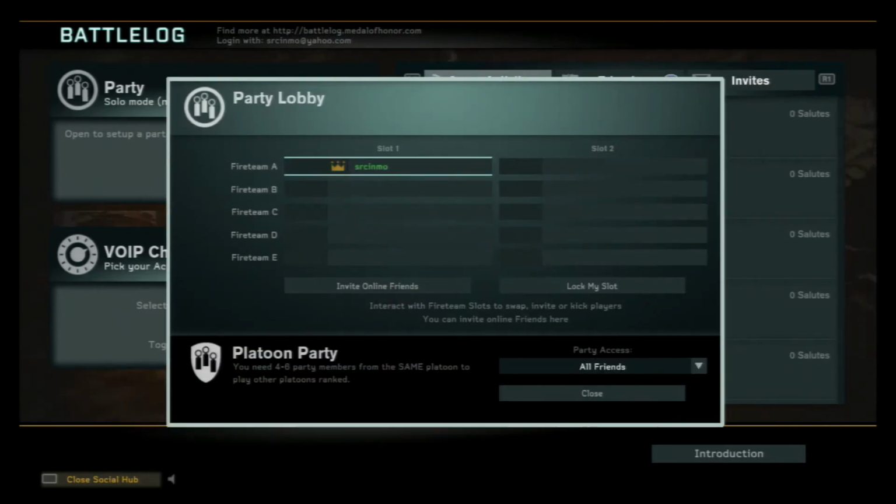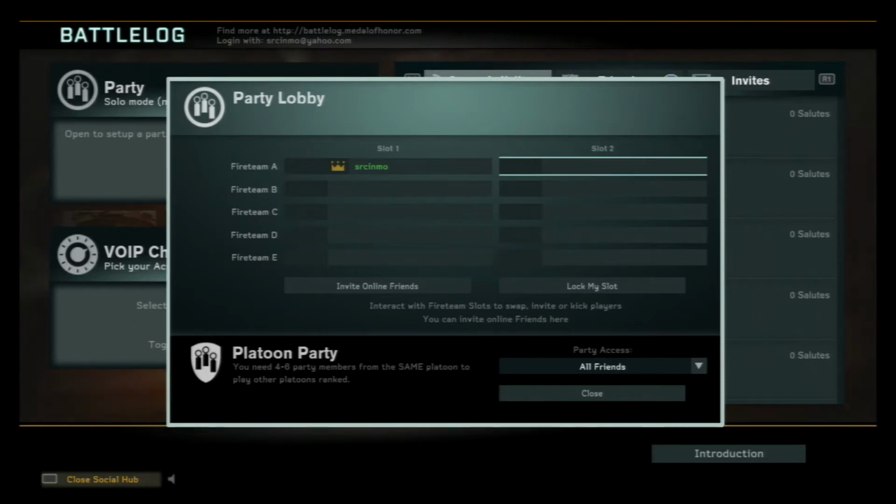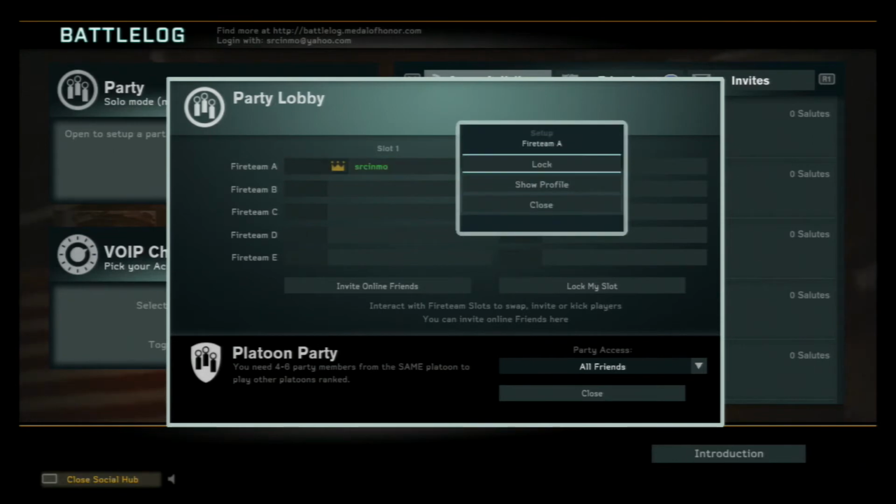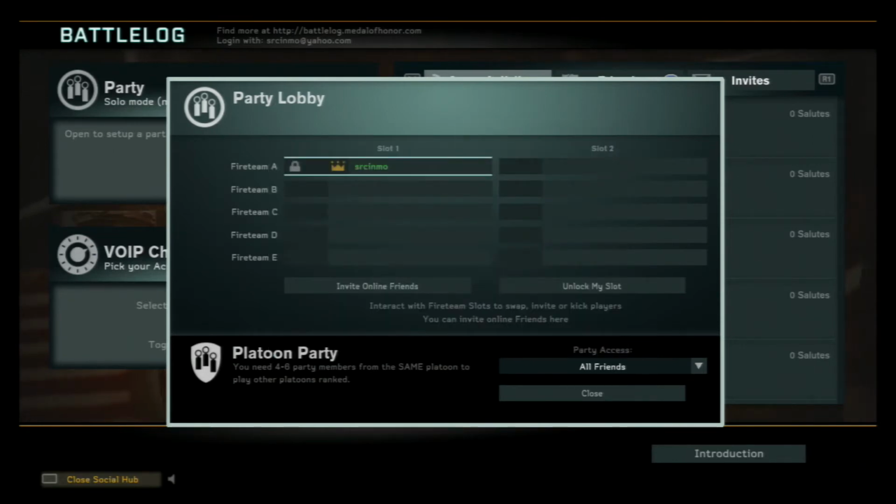Just take for an example, there's somebody in that spot. All you have to do is click on your name and click Lock. Have your friend do the same. That will lock your party and your fire team buddies together. Sometimes it works, sometimes it'll still split you guys up. It's just part of the game. There's nothing you can really do.